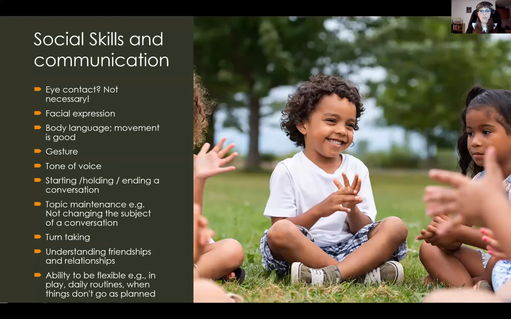Autistic children can often have difficulties with non-autistic social skills. So like I said before, they don't struggle when they're communicating with other autistic people. They'll encounter a little bit of a challenge when they're communicating with non-autistic people. So what do we think of when we think of social skills?